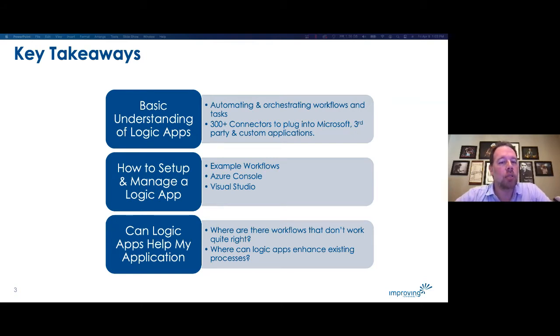And then we can also set these up within, say, Visual Studio. That's a nice feature for the developers out there, not having to leave their natural environment to jump over to, say, the Azure console to do their development. And then finally, we want to bring all this together and ask ourselves, can logic apps help our environment, help our company, help our application? So where are the workflows that don't quite work right? Where are the processes that can be enhanced by adding logic apps to our existing flow?